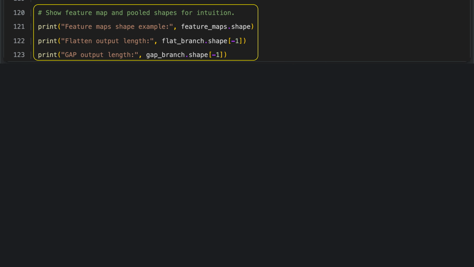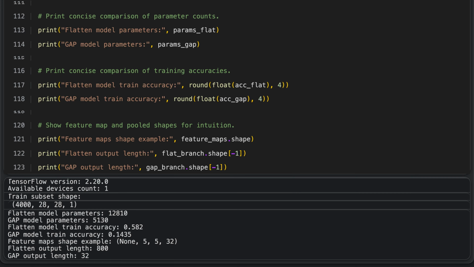Finally, we examine the length of the output from the global average pooling layer to see how it compresses each feature map into a single value, creating a more compact representation of the data.